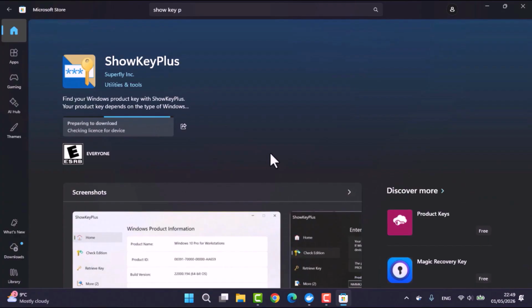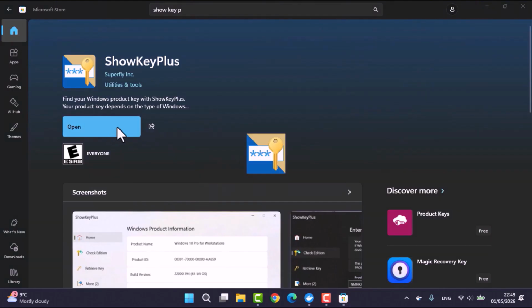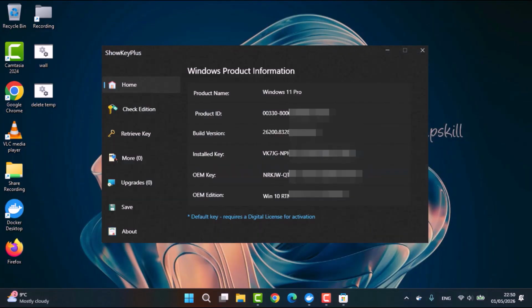The application may take a few moments to launch as it can be a bit slow. When it successfully opens, it will display the type of license key you have. This could be an OEM key, and the application will also provide details about the OEM edition. If your license is a retail key, it will clearly state that. Similarly, it will identify if you have a volume license.